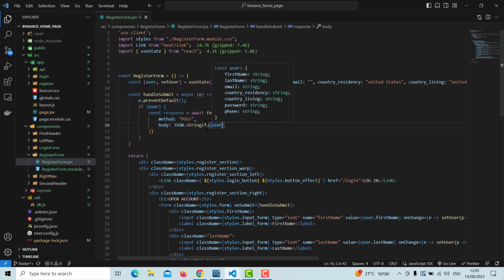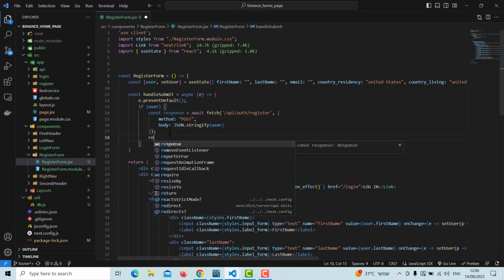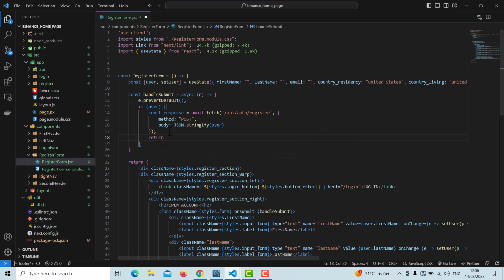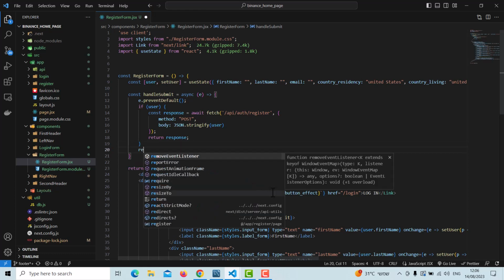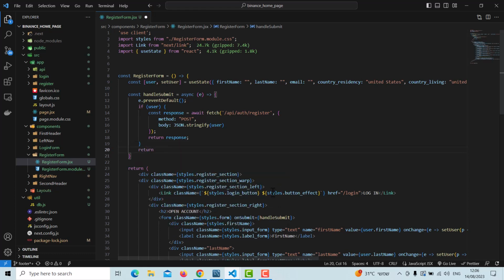JSON.string file, and we send the user to our, and we return it if all good. Return response. All right. Otherwise, return no.